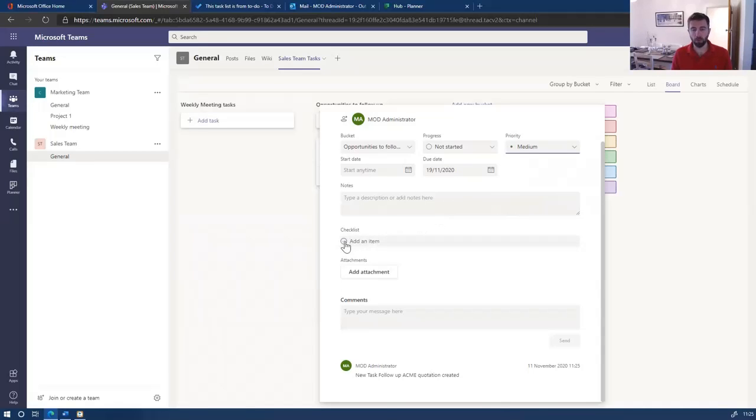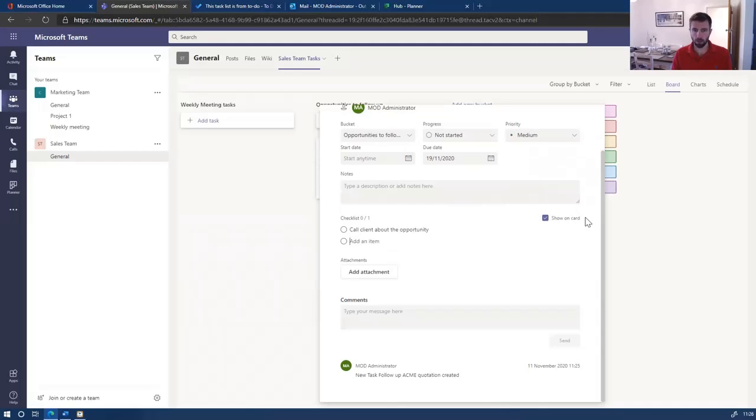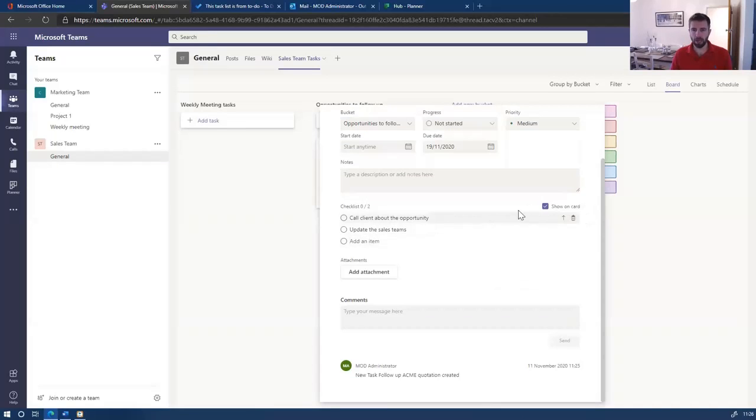And this is a really powerful item, so you can break down the task into components by adding checklists. So let's add one here. So call client, opportunity, update the sales team. There we go. So we've got some checklists on there now. You can choose whether to show them on the plan or not. We'll untick that just to keep it tidy.